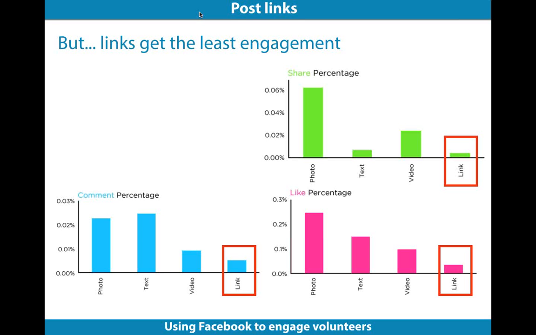And when you think about it, it makes sense. If your friend posts a link on Facebook, you're not really going to like it or comment on it or share it. You'll probably just click on the link and go visit the website. That's what most people do. Okay, and the research right here shows that you're not going to like, comment, or share a link.